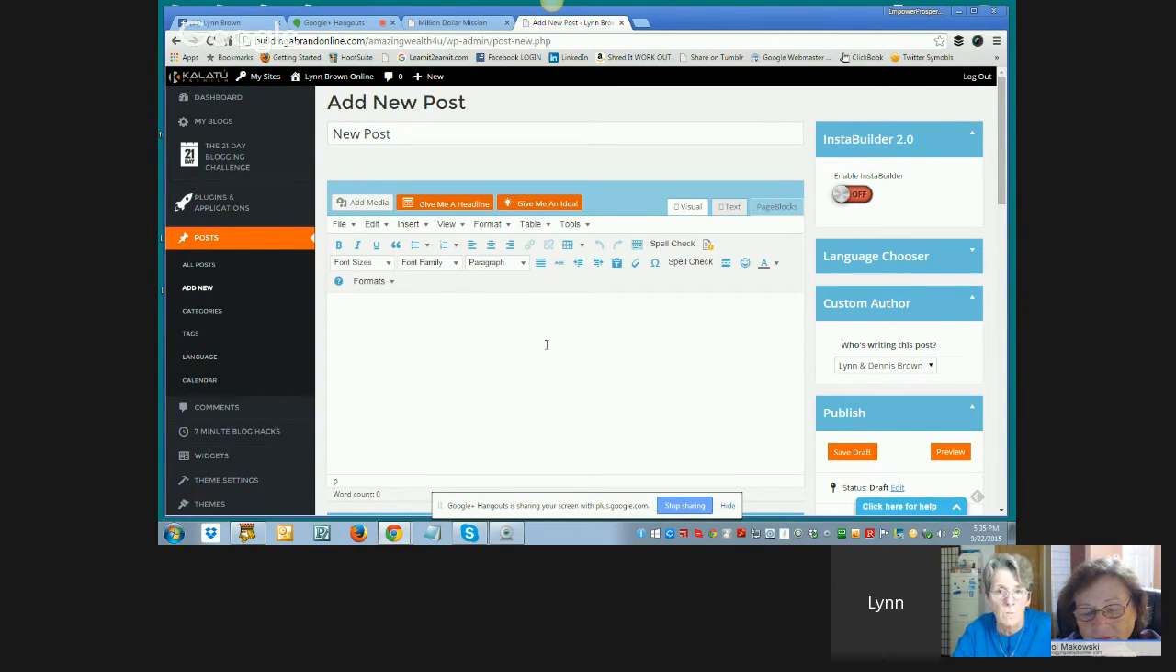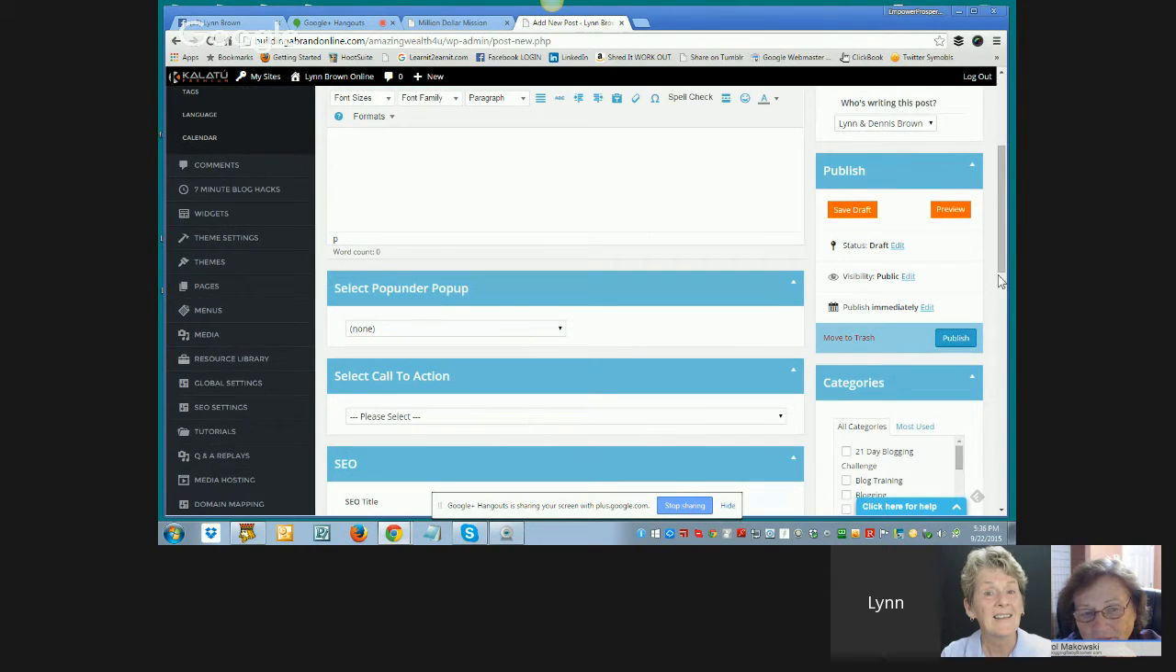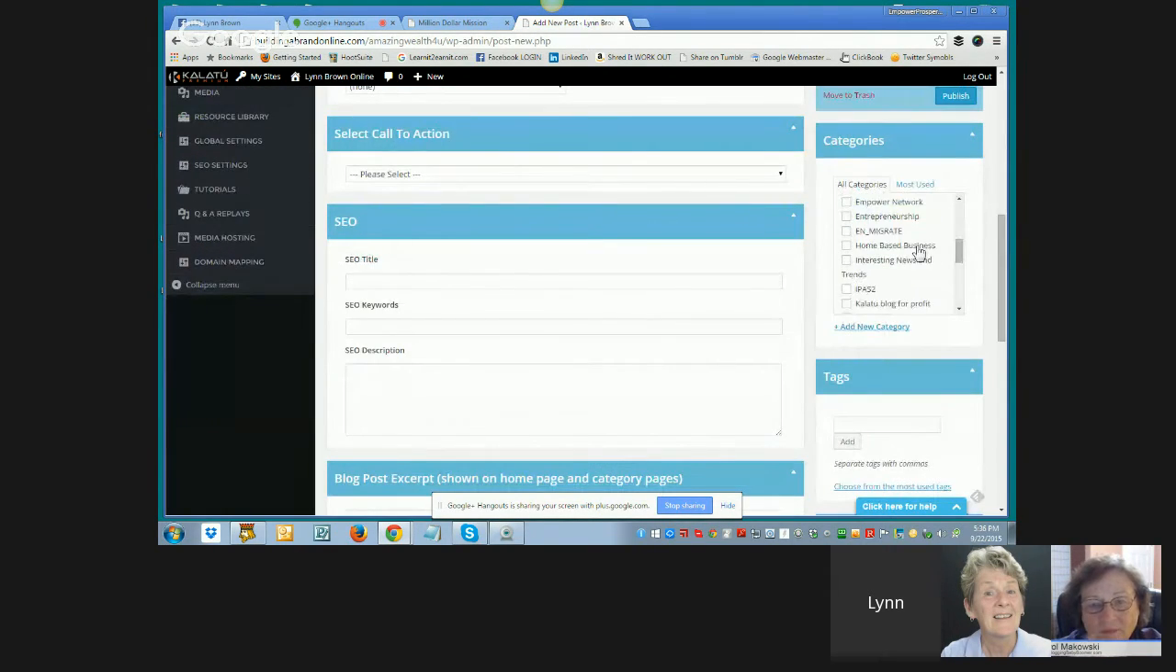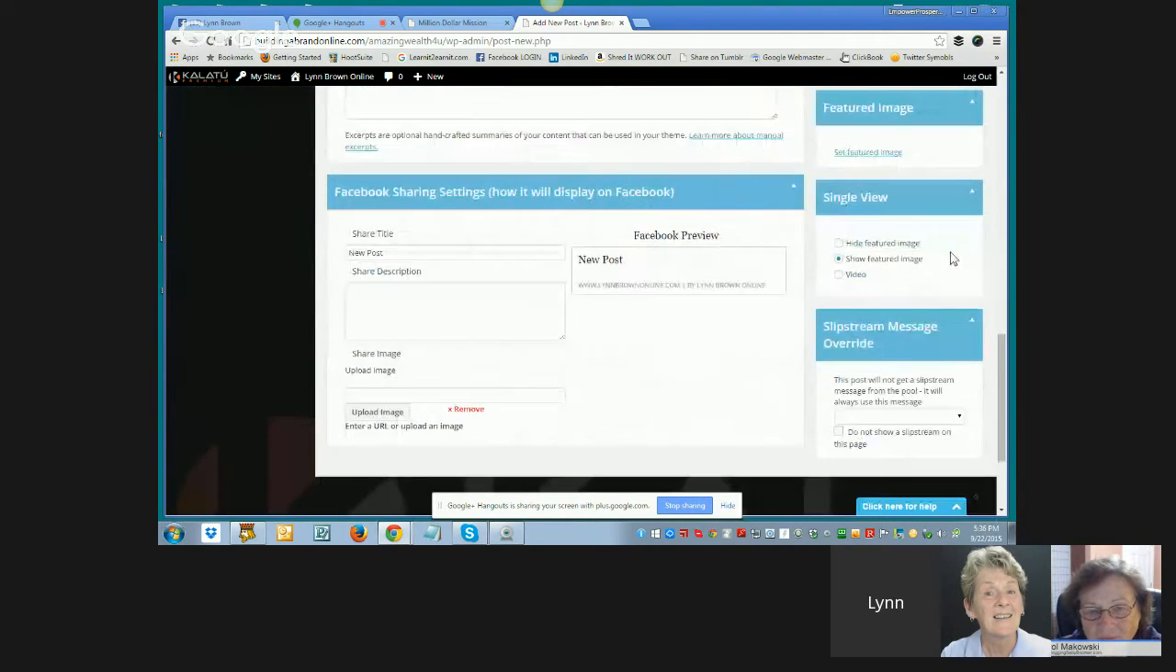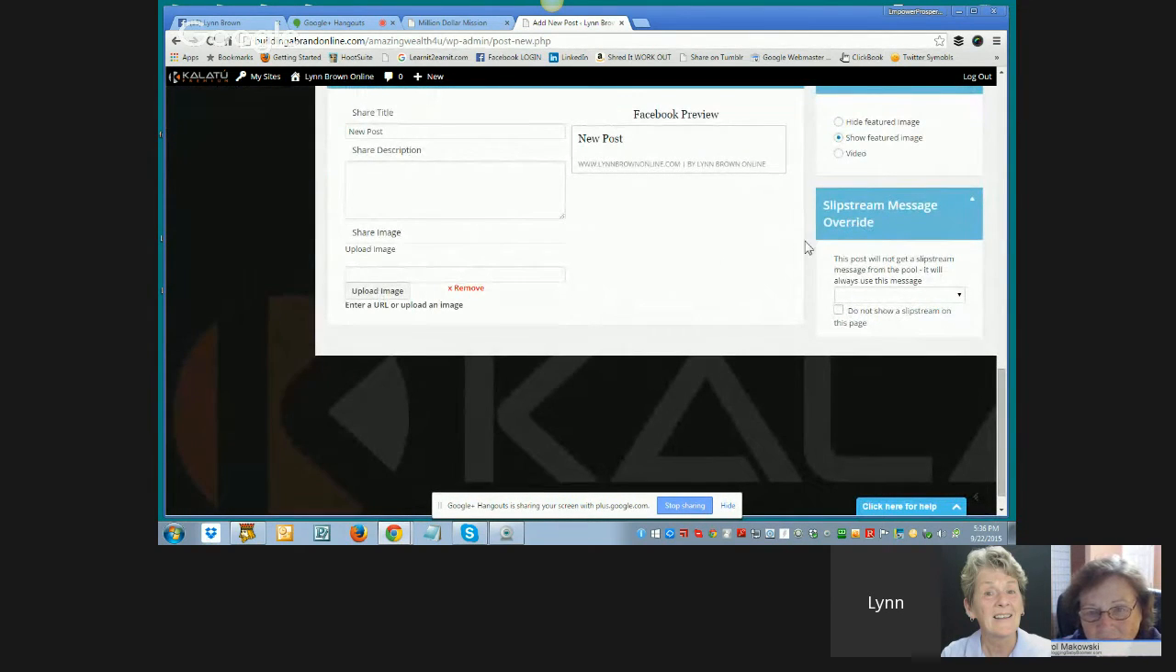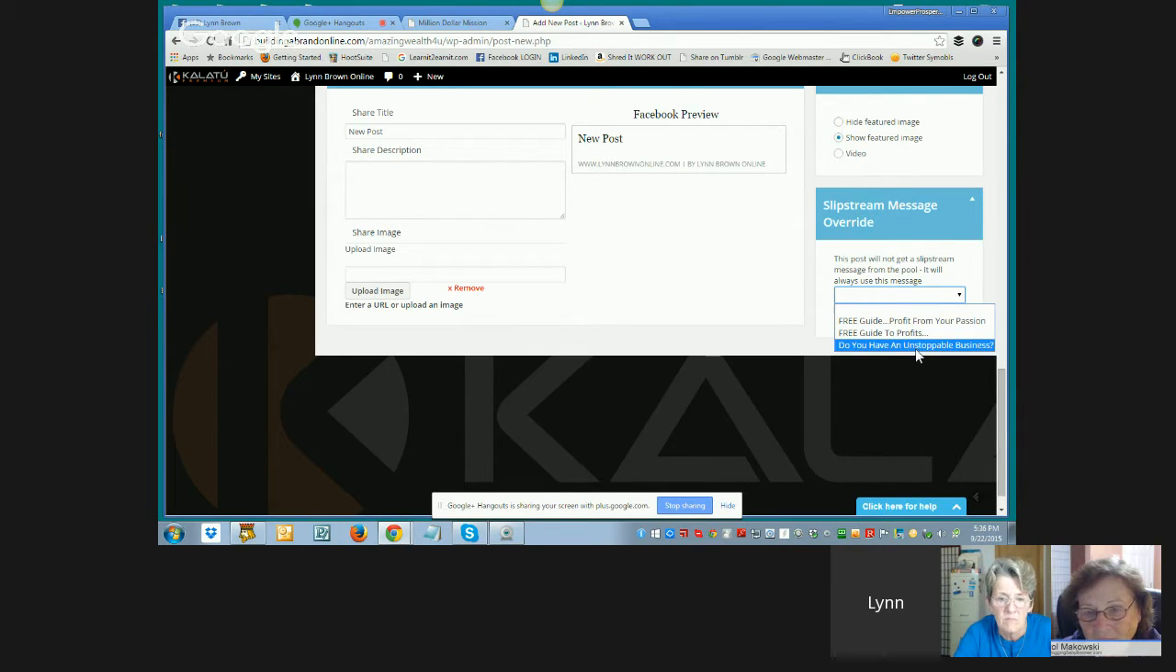This is a new post. And I'm putting everything in here for my post and all this kind of stuff. Down here in the lower right-hand corner is this Slipstream Message Override, okay? I can click this and say, do not show a slipstream on this page, or unclick this and see the slipstreams. Those are the three that I created, and I showed you this one here.